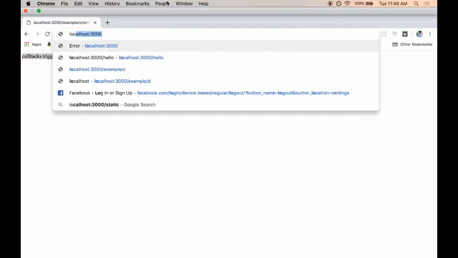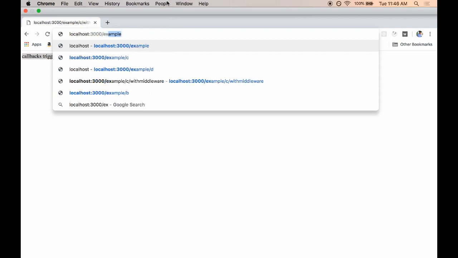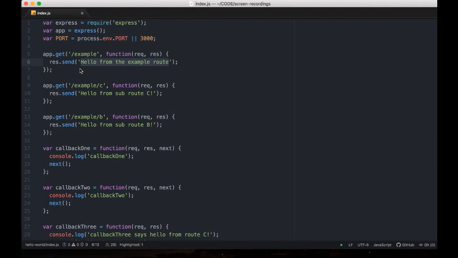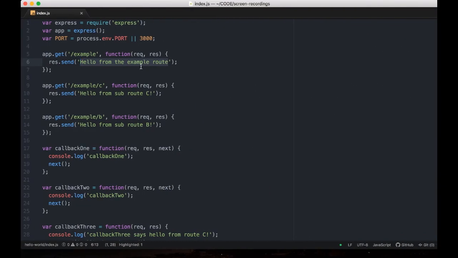Let's jump over to our browser and type in localhost:3000/example. Here we have hello from the example route written onto the web page. That's exactly the behavior that we expected.